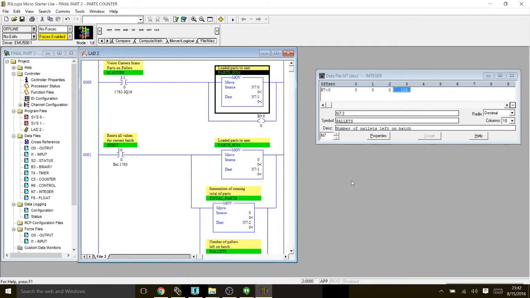Hi, in this video demonstration we will go over the second of our final projects for our 2016 Summer PLC course. This program is for a conveyor system that scans pallets.